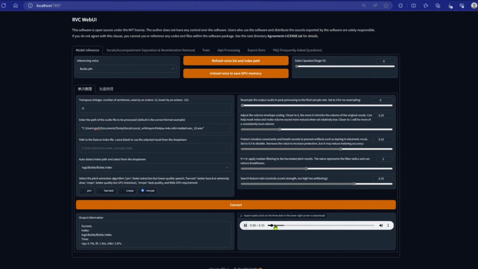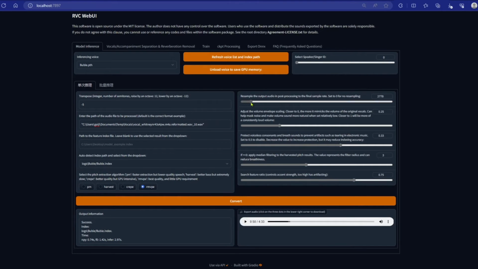So it sounds a little bit more like him. Okay, so I think that's okay. Actually, sometimes when it sounds very garbled and robotic, that's when you start messing with these sliders.